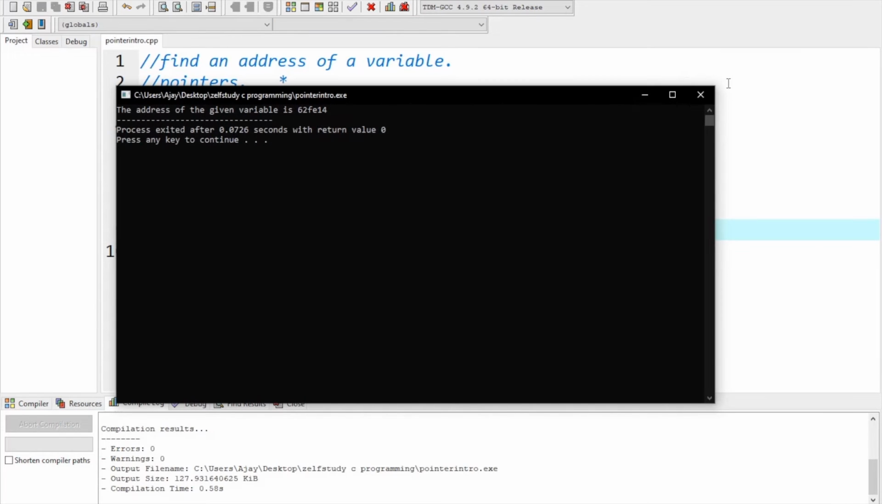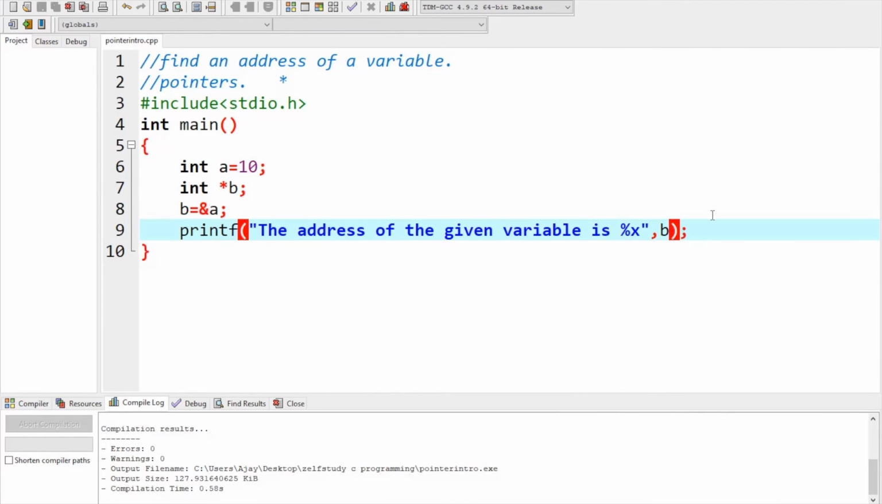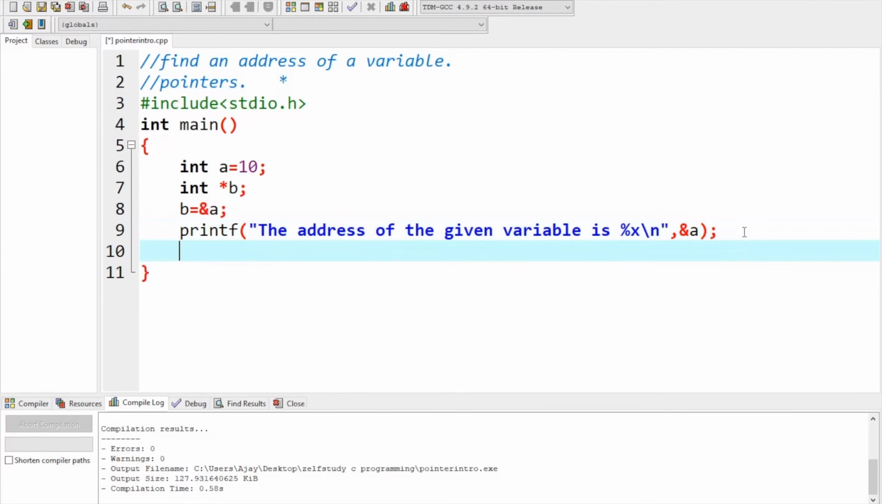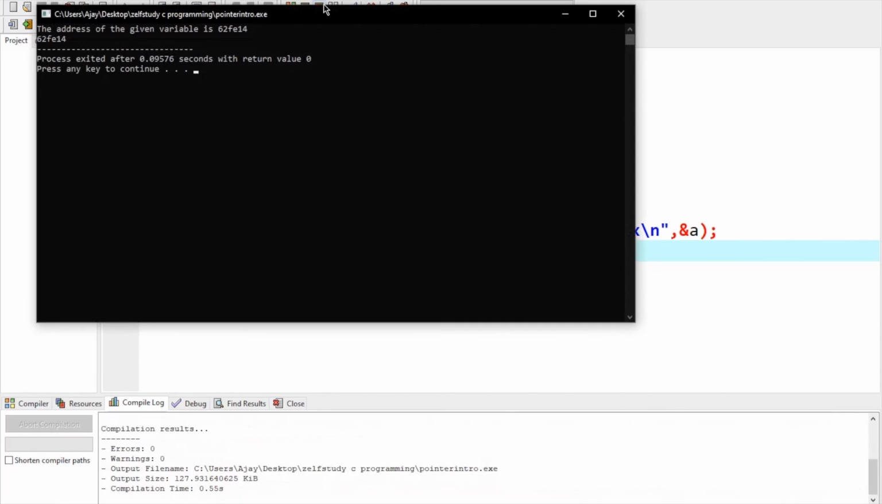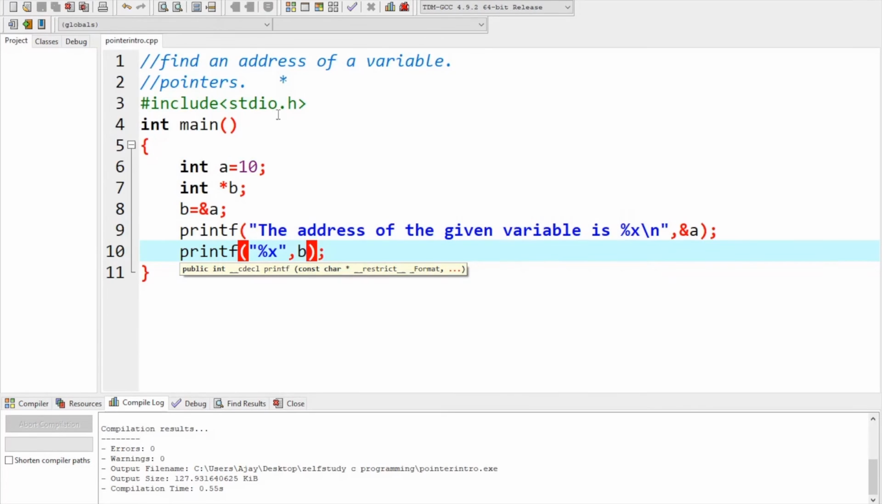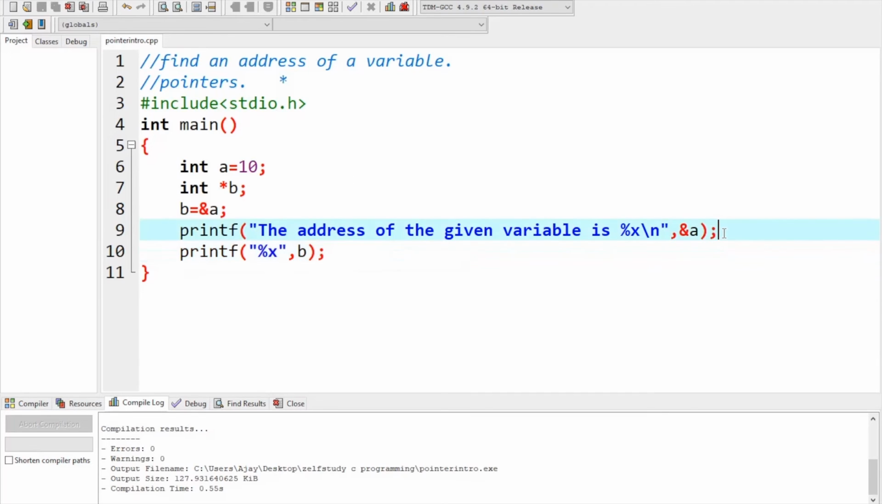Yeah, we got an address. So let us see whether it is showing the correct address or not. Okay, so this is the value of the address of a, and I am also going to print the address of b. Okay, percentage x comma b, the value inside b. So did b store the correct address or not? Let us see. You can see 62FE14. Here 62FE14. So yeah, the pointer is pointing towards the address of a.